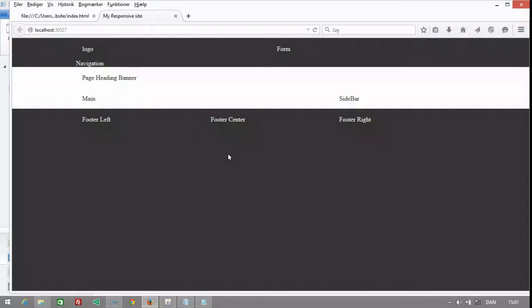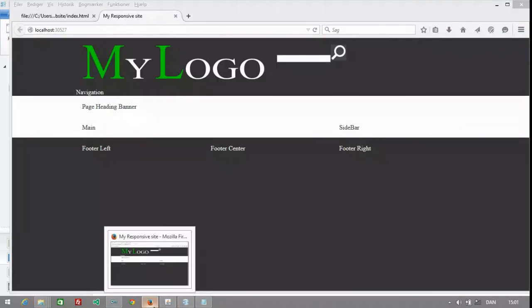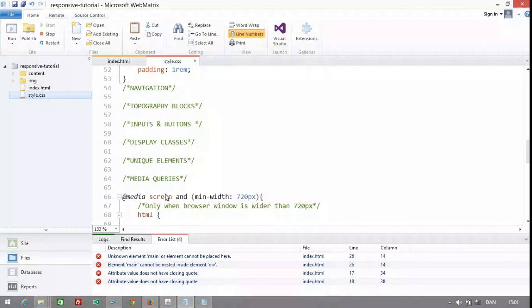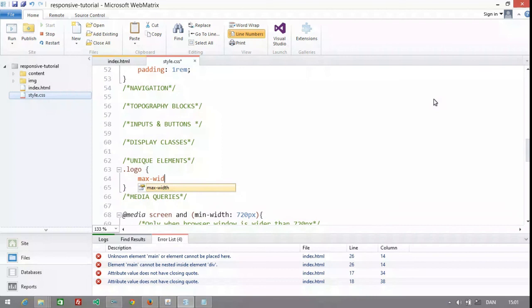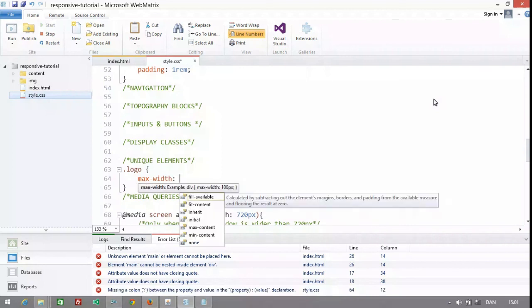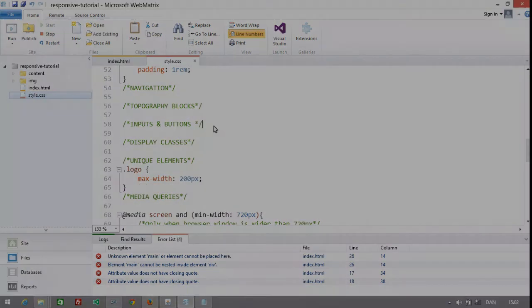When the browser window is very wide, we can see that the logo gets a little bit too big. So in our style sheet under unique elements, we will add some style rules for the logo class assigned to the image. And we will just give it a max width property with a value of 200 pixels.